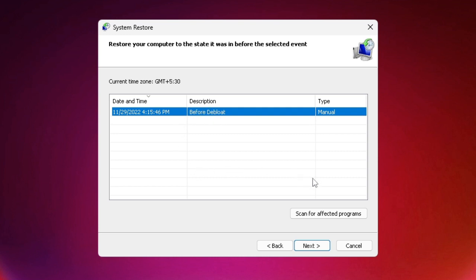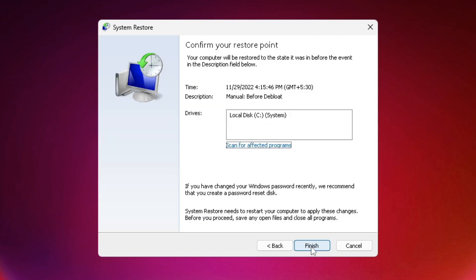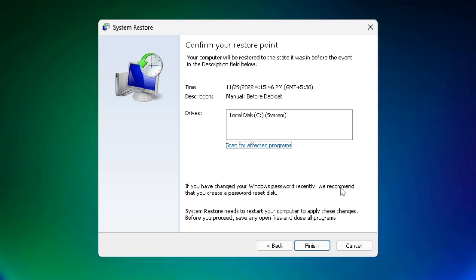So if you want to revert the changes, if you're not satisfied with the debloat of Windows 11 or 10, then you can revert the action. So you need to click on it, then click on next, and then click on finish. After that, your computer will be reverted to its original condition. So you have both options. It's the best way to debloat your Windows 11 to get the best, maximum performance. And in any case, if you're not comfortable, you can also revert it back.